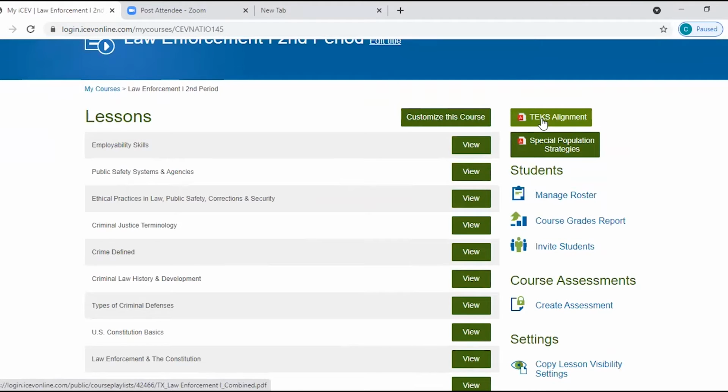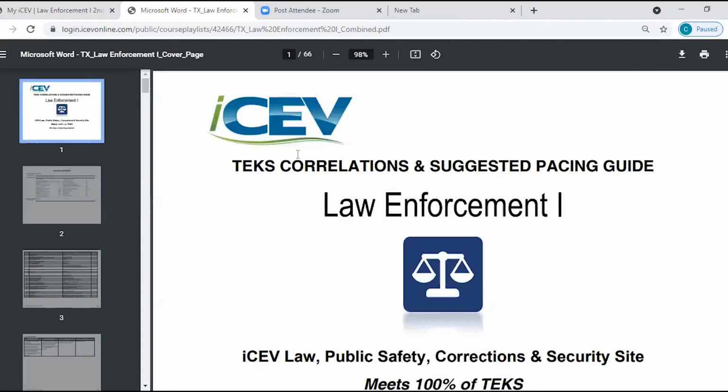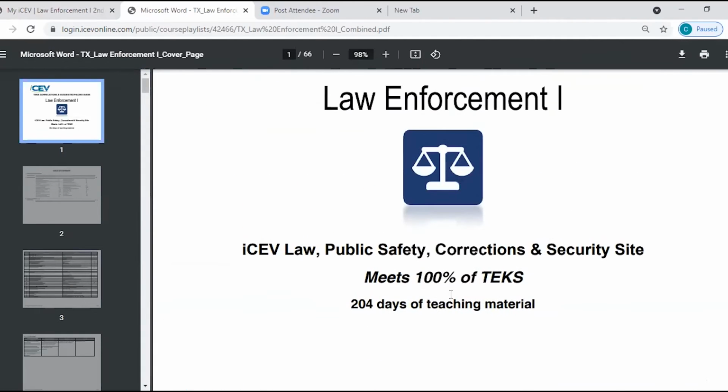In Texas, we have Texas Essential Knowledge and Skills. That's our state standards. So if you're in a different state, yours will say maybe state standards or state alignment. But it's a very similar document regardless of what state. When I click this, it opens this PDF, and all our printables are in a PDF form. Taking just a second to load, and you'll see in Texas, we meet 100% of the state standards.